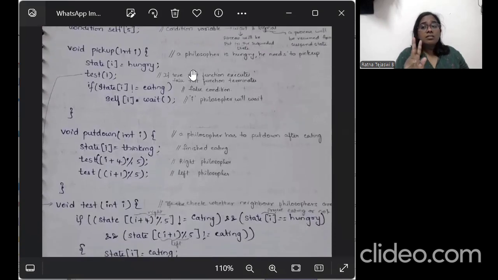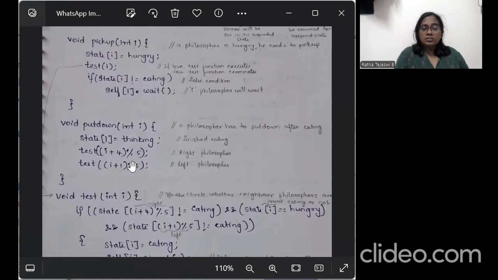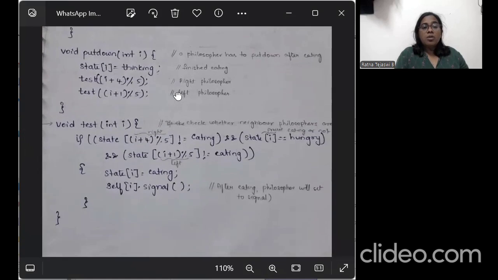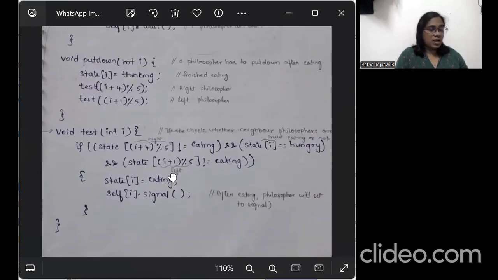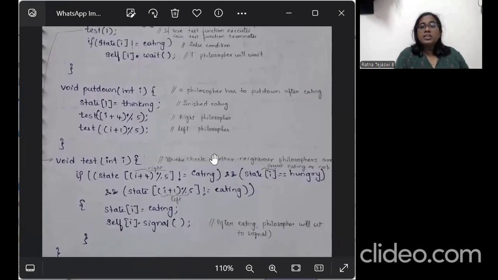What is the second section of the monitor? The operations, which will be performed in a procedure, right? So here we are taking three procedures or three operations: pickup, putdown, and test. This test is used in the pickup and putdown procedures, right? And the last one is initialization. I will explain it to you. Initialization is the initialization code.